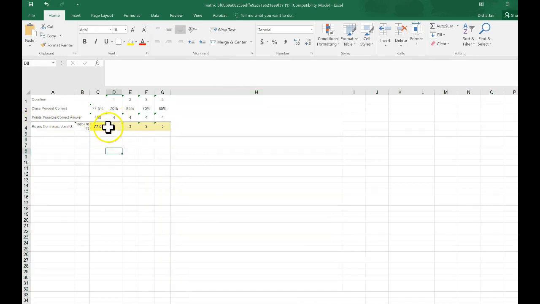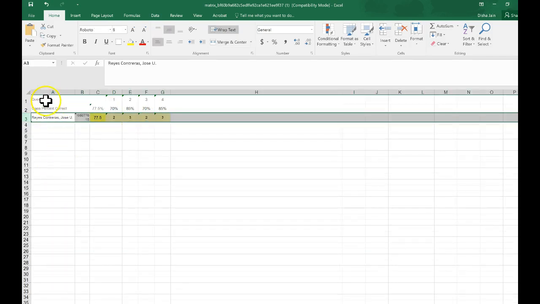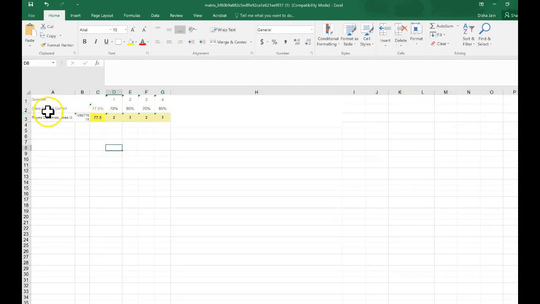In order to add a filter, you're going to highlight what you want filtered. We have some points possible here, and this sometimes shows up, this sometimes doesn't. So again, I would just go ahead and delete that. That way all you have is your question, your class percent, and then your students. In order to do your filters, you now must unmerge your class percent, so that it doesn't interfere with your student ID. And sometimes what I like to do is just put SI here for student ID.